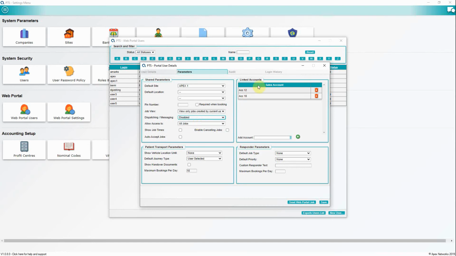Next from this is Linked Accounts. This is where you will give your customer access to the sales account or accounts that you want them to have access to. Only the jobs that are being done under these sales accounts will be visible to your web portal user. Once again, they will not be able to see any of your other jobs.